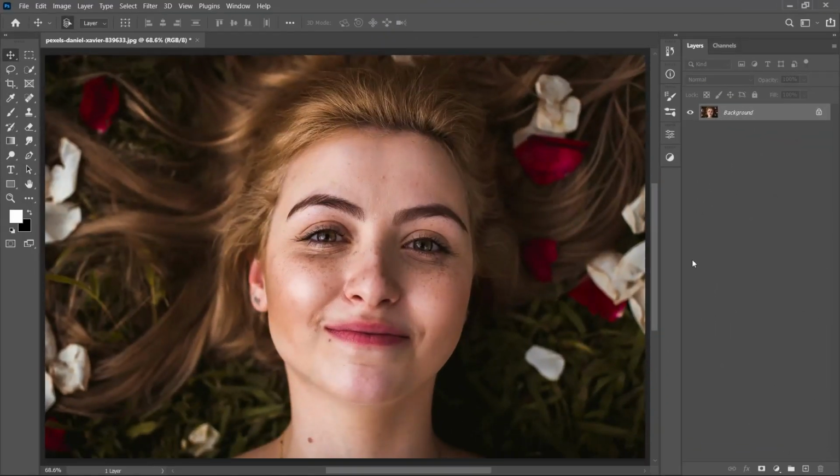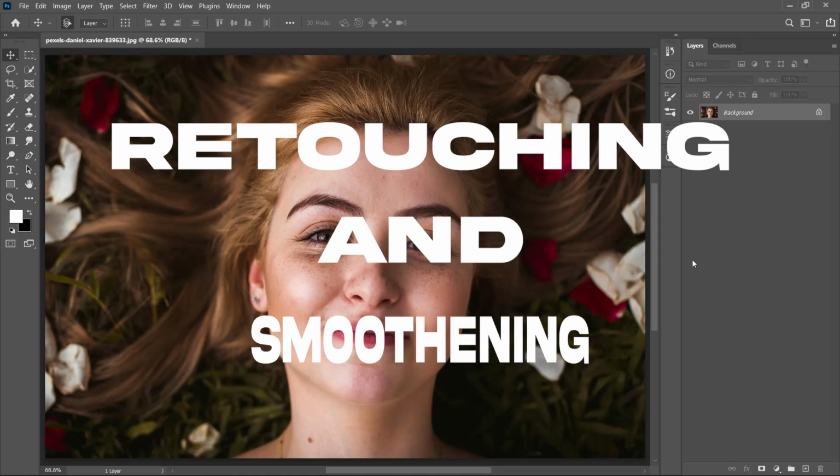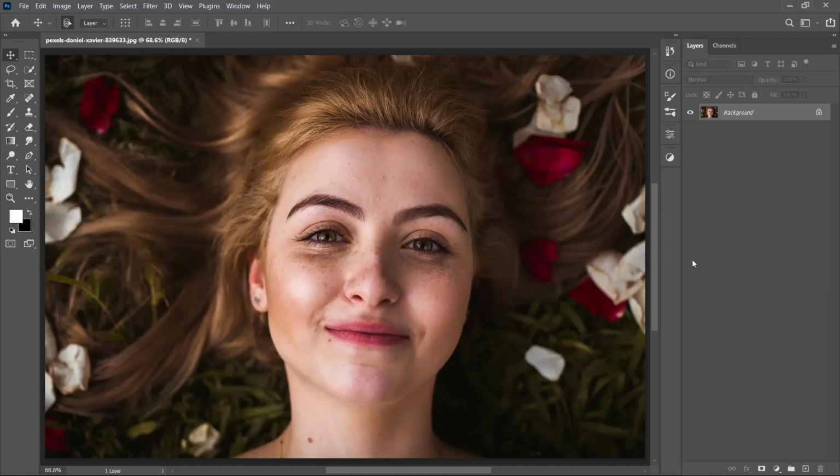In this video, we'll be looking at retouching and smoothing skin in Photoshop. So let's just dive into the Photoshop world. First we'll be doing retouching because we have to remove the parts that cannot be smoothened out.